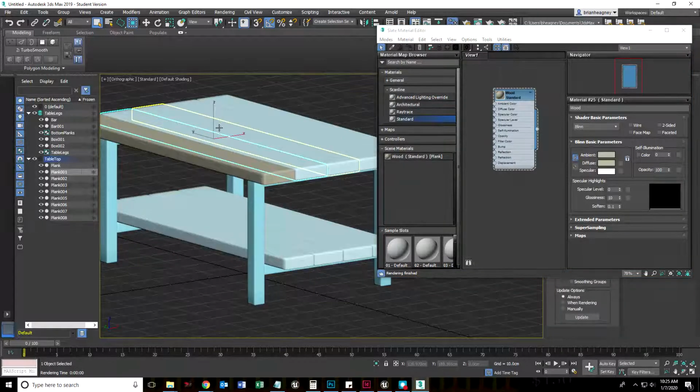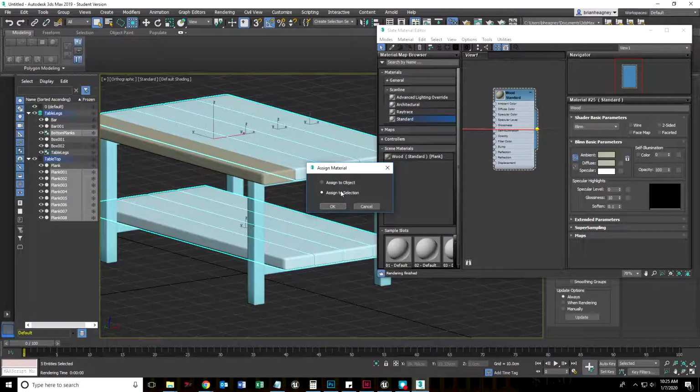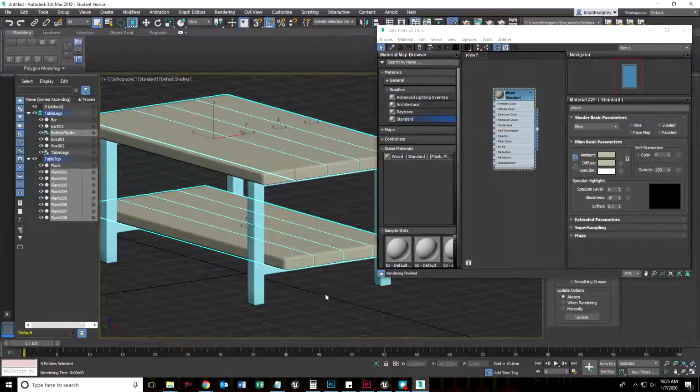Now, the other thing I'd probably do is use my control clicking to select every single one of my planks. Oops, can I do that? Yeah, drag it. And you're going to let go on one of them and it's going to say assigned to selection or assigned to object. I want to assign it to the whole selection. In fact, that's why I created that selection. So I'm going to say assigned to selection.